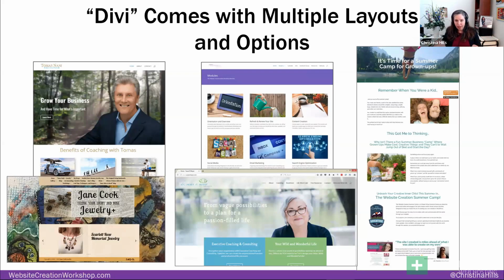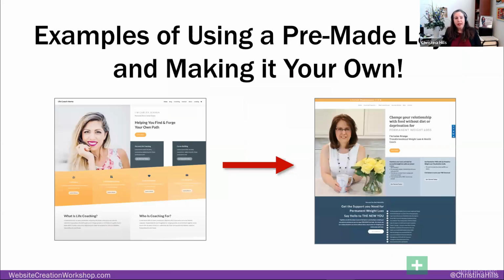So these are some screenshots. A couple of them are my sites. The other three are my students' sites. So it can look radically different from website to website with Divi. So Divi is kind of like you're inside an airplane cockpit, and there's just a ton of things you can do with it. It's really an exciting theme. It also has pre-made layouts, and you can take the pre-made layout and make it your own.